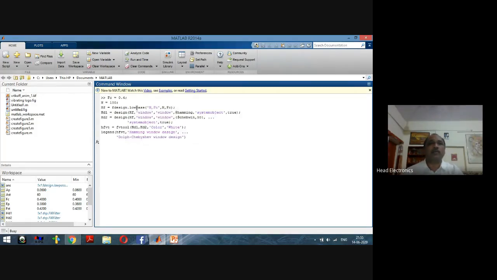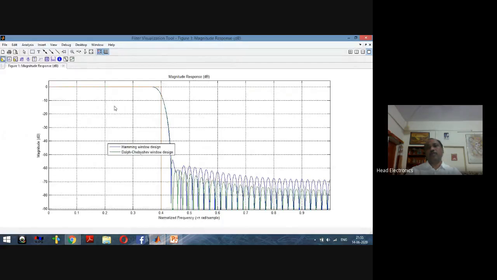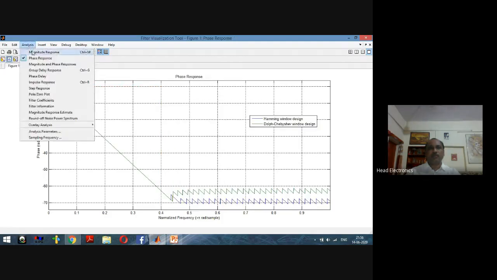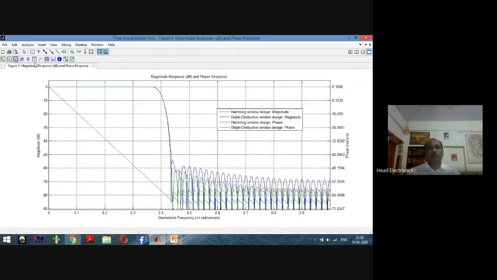commands here. The commands are the same, and then we get this type of magnitude response of the designed filter. So if we design the FIR filter using the two windows, one the Hamming window and the second one the Dolph-Chebyshev window, and we are using the fdesign function, then we will get this type of amplitude response. And we can also analyze these responses, that is the frequency versus the phase, known as the phase response, or we can also plot the magnitude and phase response both simultaneously in order to analyze the responses.